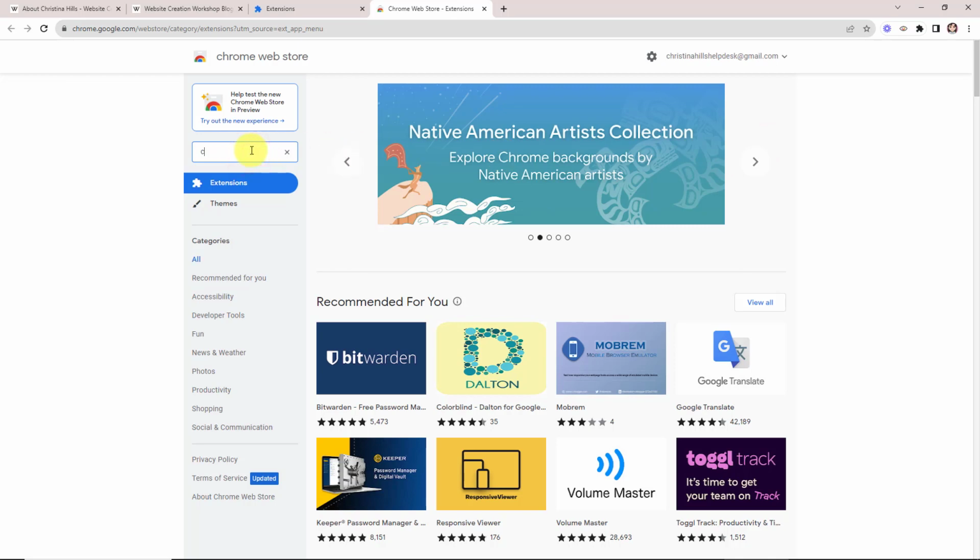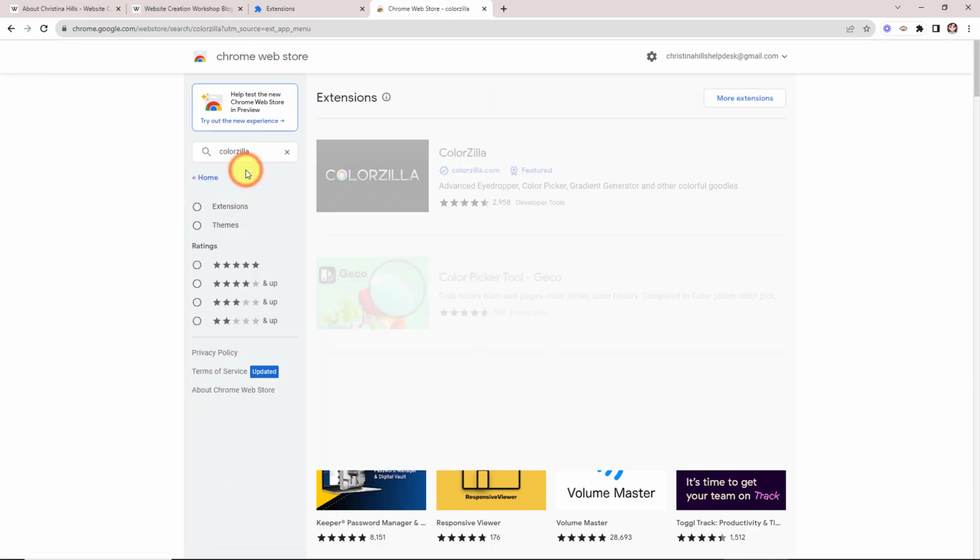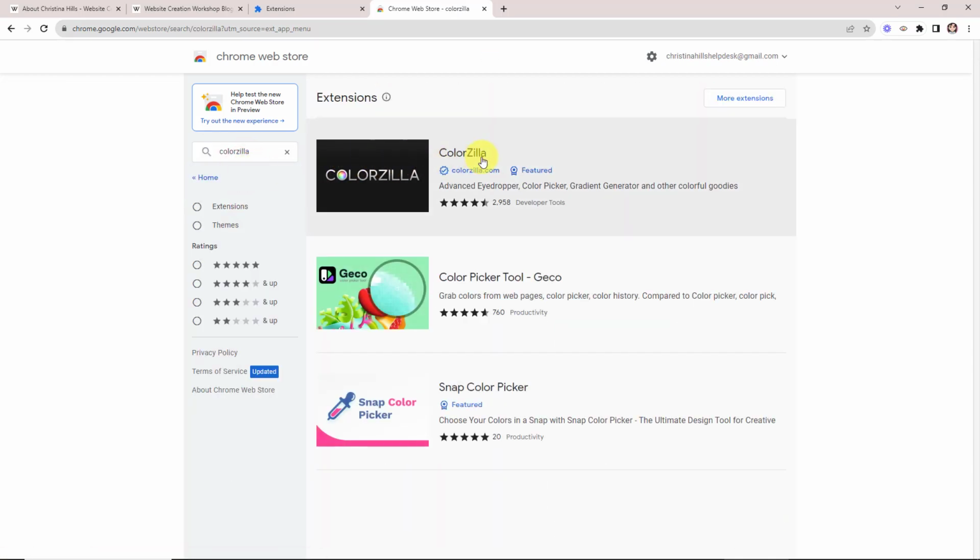So I'm going to just type in ColorZilla. And this is a color picking tool that I like. Now, these others might also be good. I'm not familiar with them. I've been using ColorZilla for years. And look how many stars it has compared to these others. Now, it doesn't mean these other extensions are not good, but this is the one that I'm used to, and this is what I'm going to add in this demo.